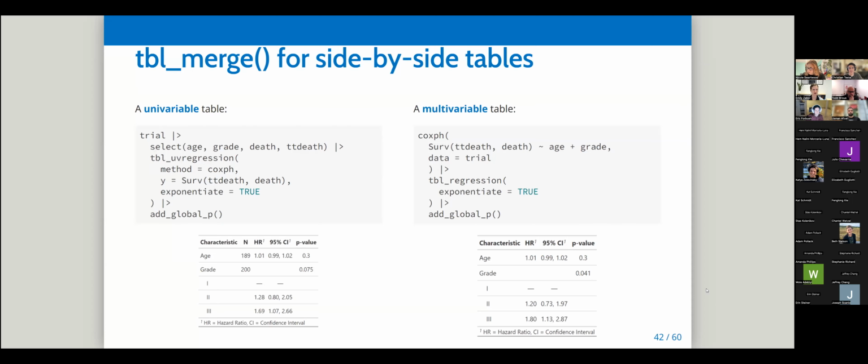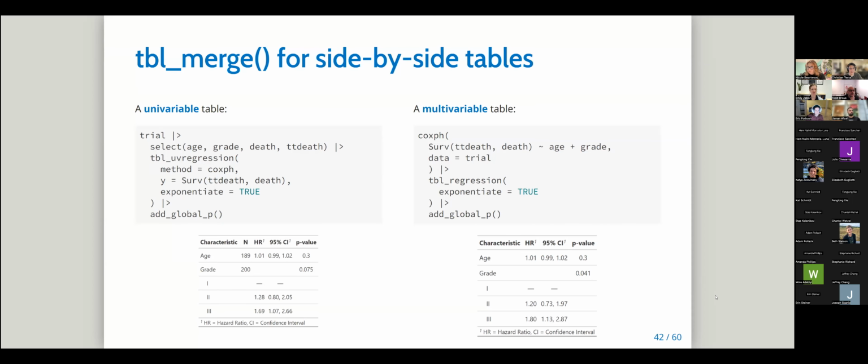We can also merge and stack tables, which is something that we often might want to do. So I'll just show a few examples of this. Say we want side-by-side tables of univariable and multivariable results. We can create the univariable table, as I've shown before, using tbl_uv_regression, and we get this table here. Now I'm just looking at age and grade on my rows, and this is a survival model. So we have a hazard ratio and confidence interval and my p-values.